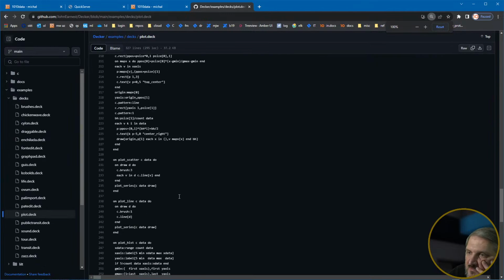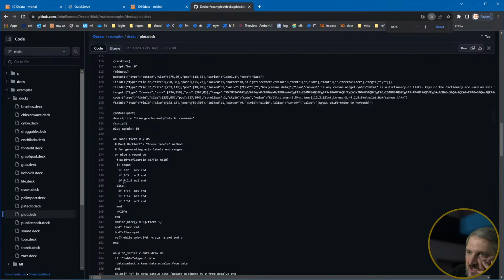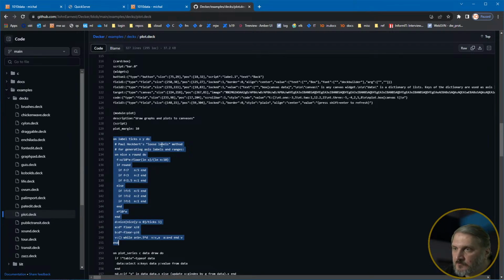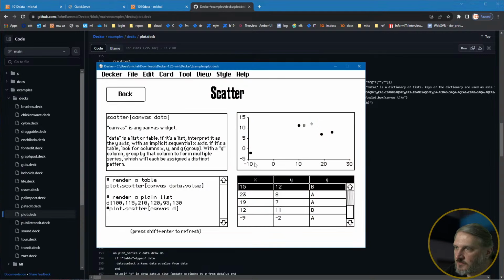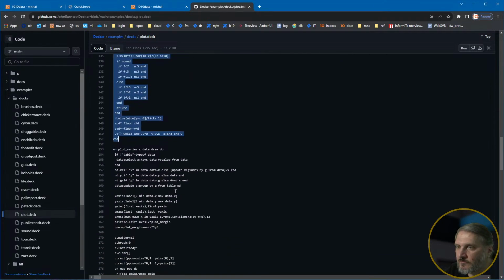The way he did things, first he had this nice algorithm from a book that came out a long time ago, or a paper or something like that, about making nice labels. So when your data is there, it figures out what the range should be and where the ticks should be, to make it nice and human friendly.